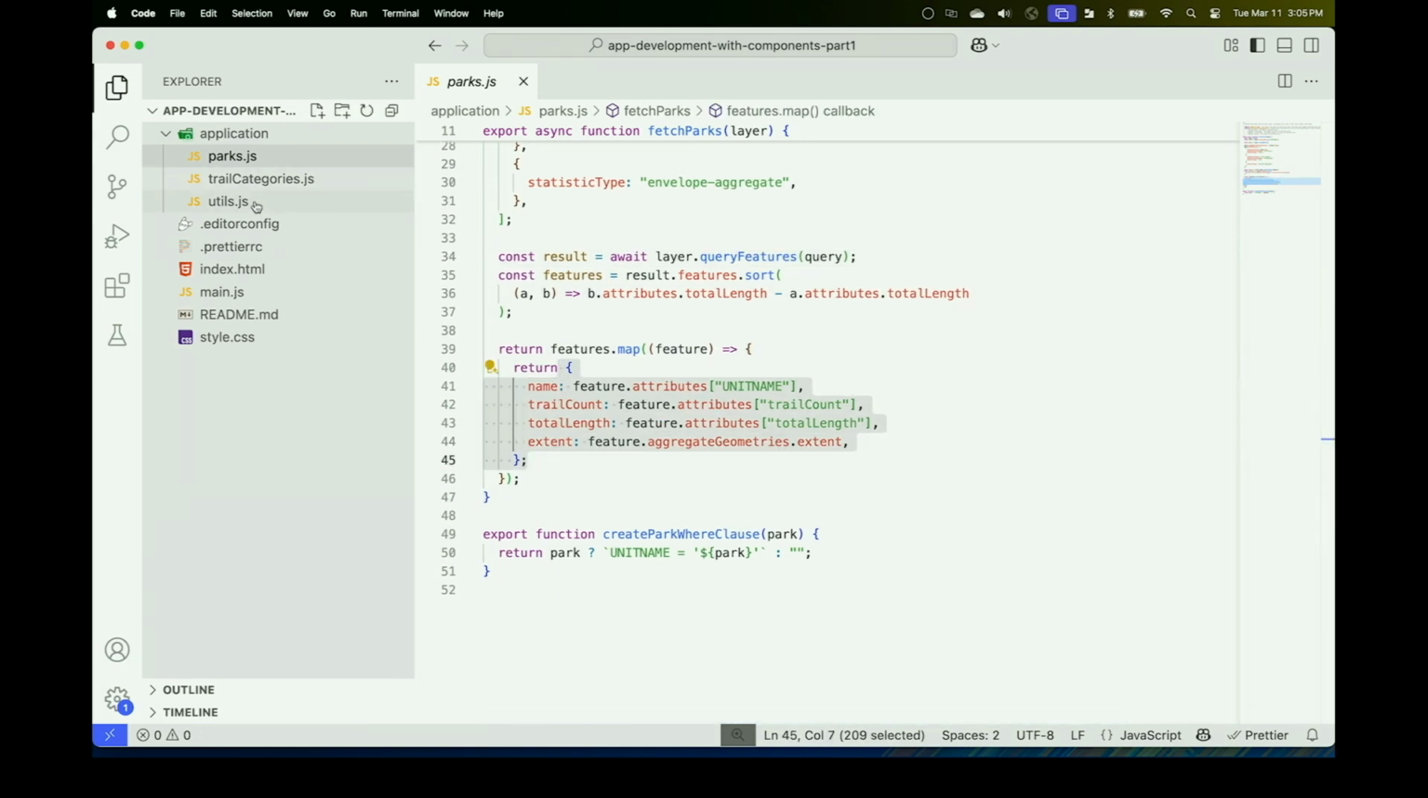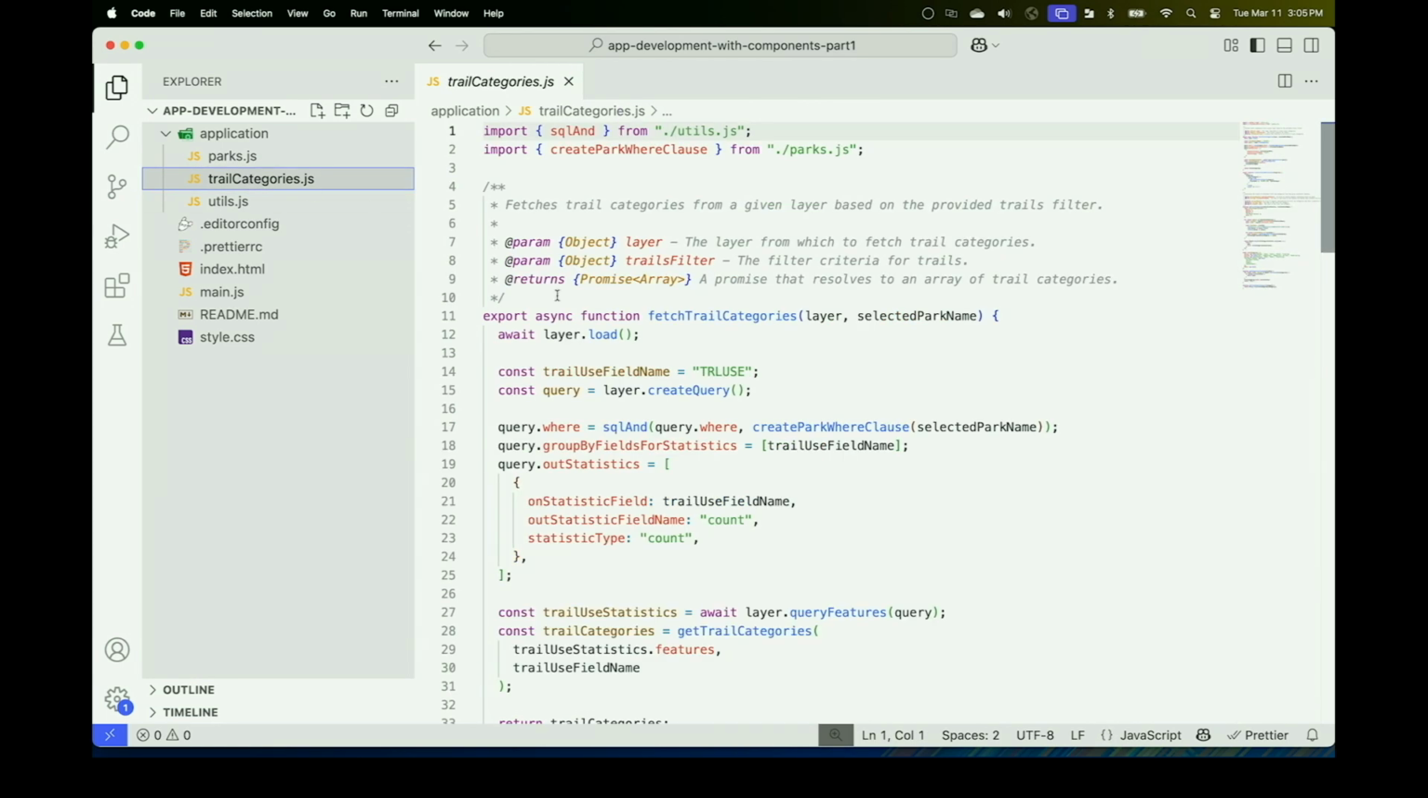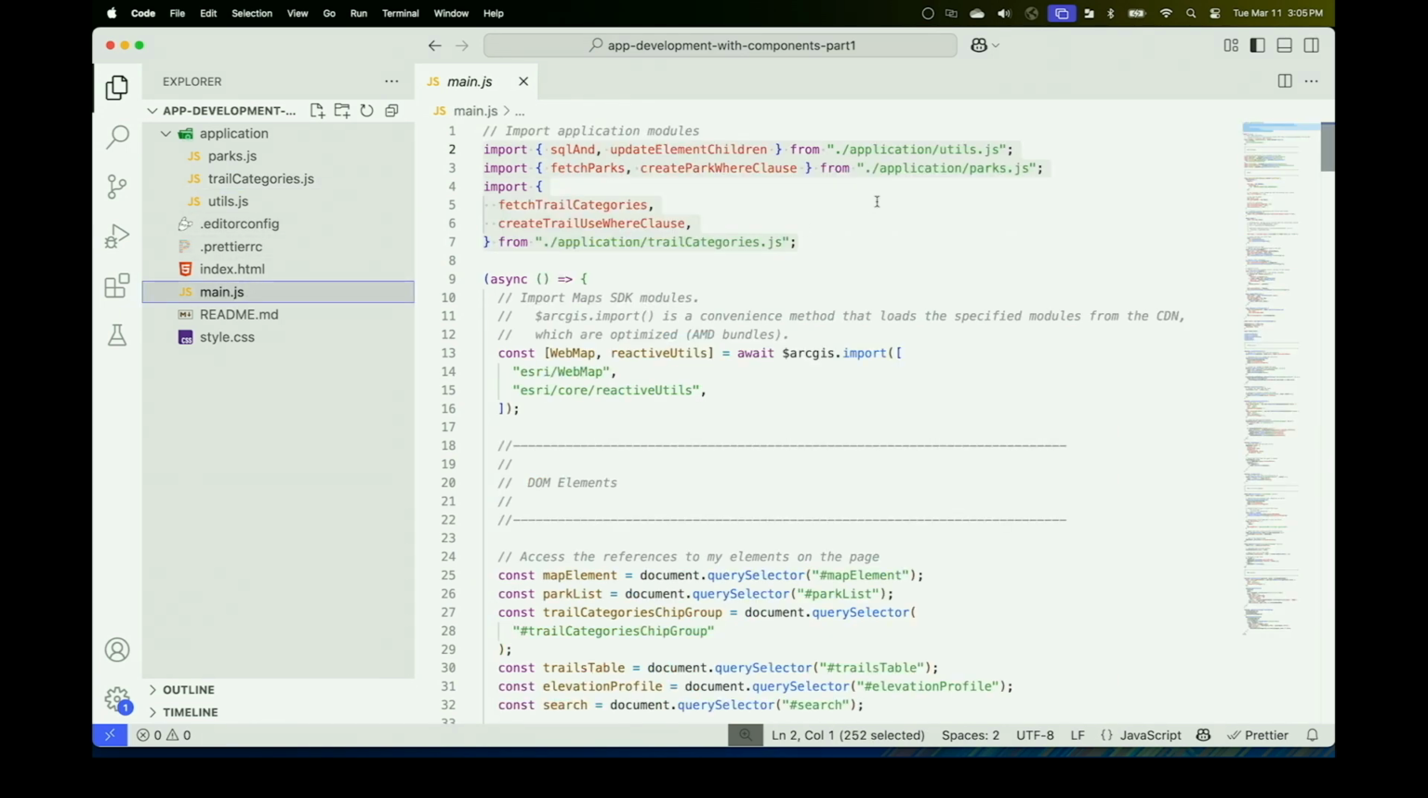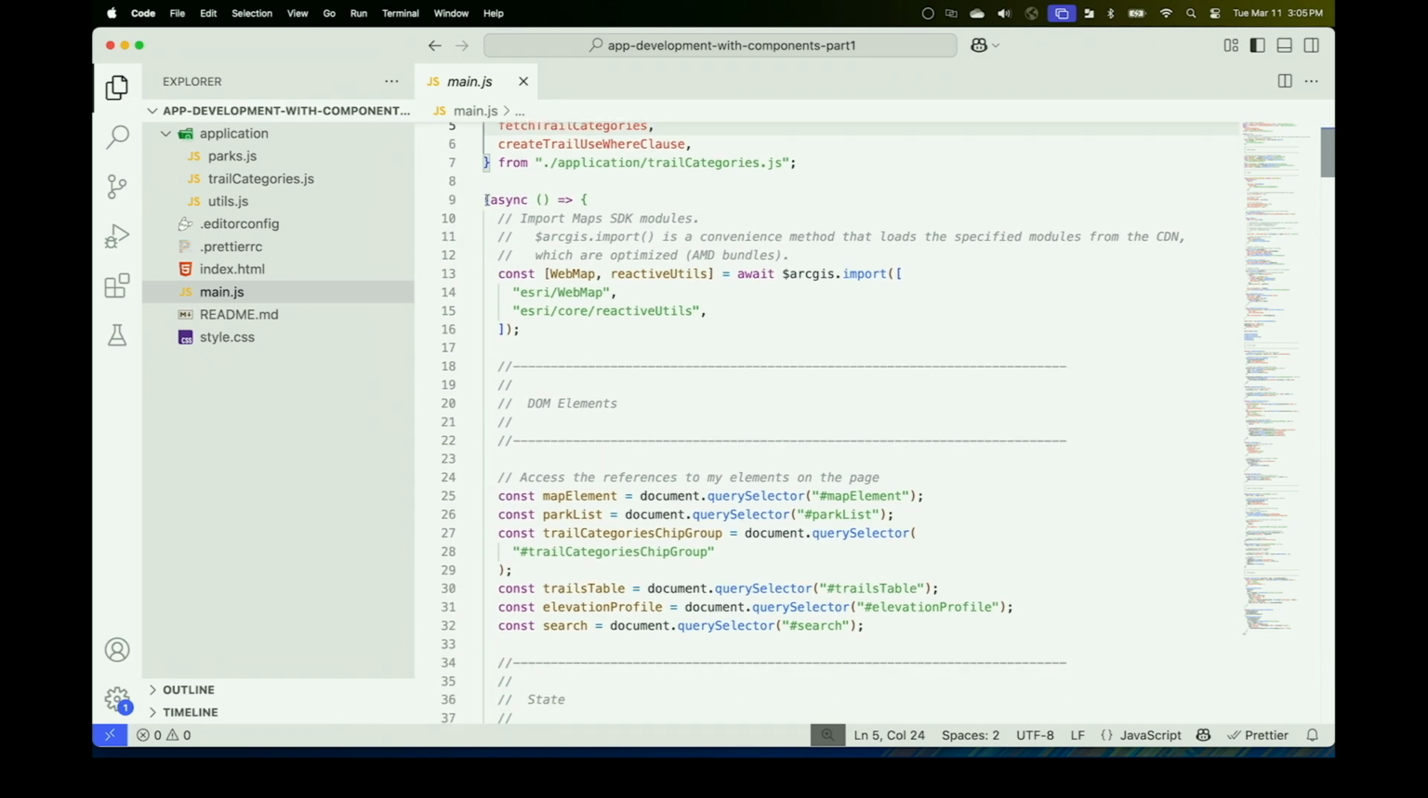So, and then I have another one for trail categories. I won't enter into details, but this is pretty much doing similar things, like doing some queries. Then in my main module, I can just import them using this.